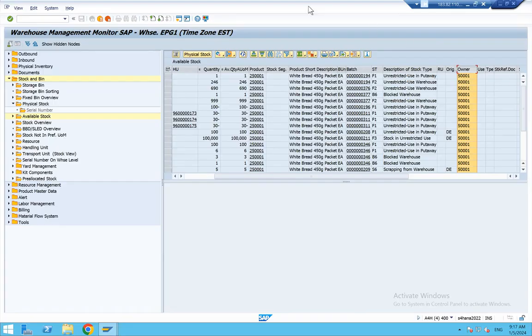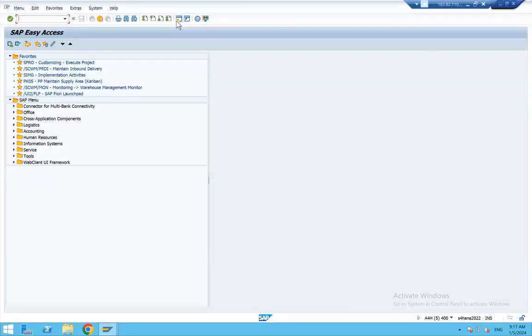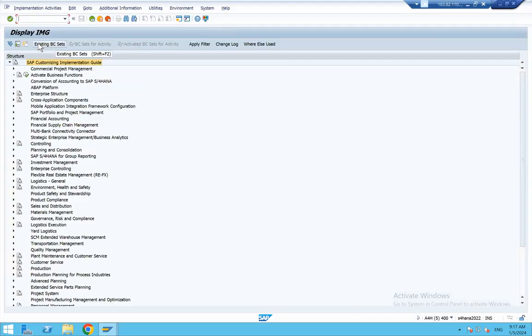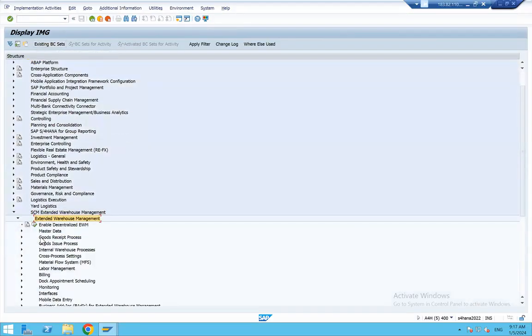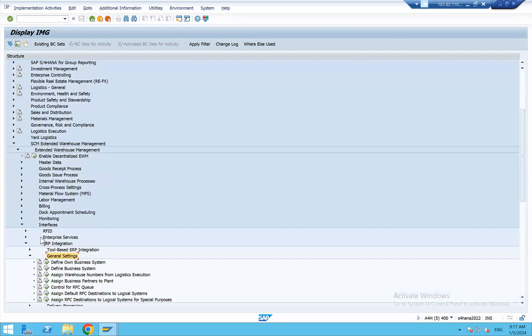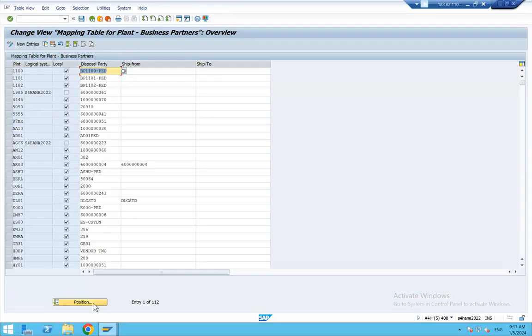Yeah, systematically you can change. Where, I will tell you. See, SPRO F5. There is one setting where you assign the plant to this party entitled to dispose. I'll take it to that setting. Under the interfaces, we have ERP integration, general settings. Yes, here, see, assign business partners to plant. Here is where you assign this.